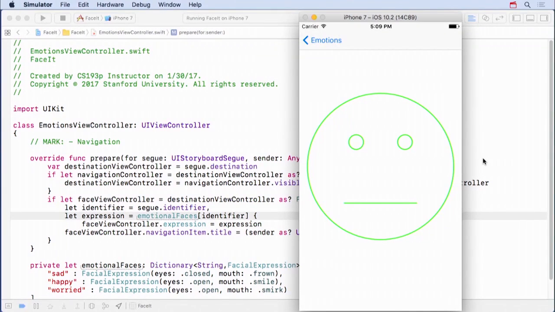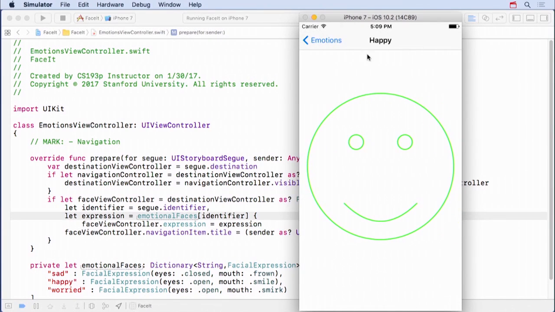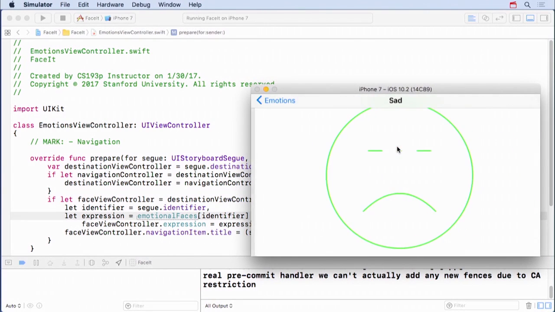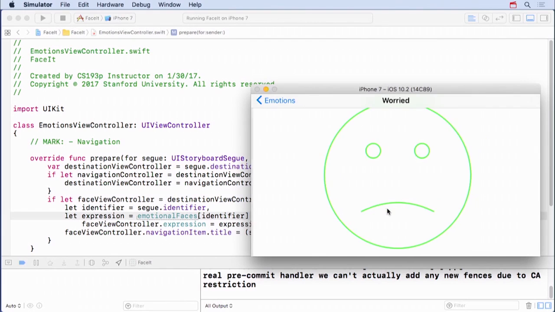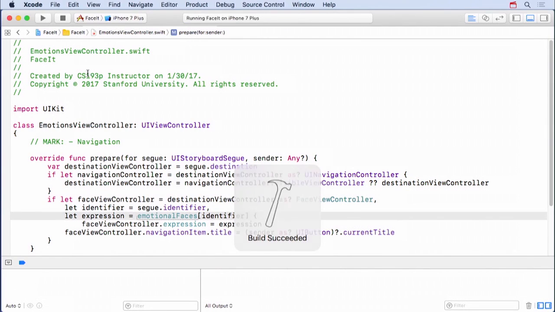It appears with the split view's detail coming up first in this neutral mode. We'll go back to emotions, pick happy. Sure enough, it's setting that title fine there as well. Since it's an iPhone, it can't do split view, and it's still working fine in navigation controller mode. Let's go look at a 7 Plus, because a 7 Plus is kind of a hybrid between an iPhone 7 and an iPad. In portrait mode, an iPhone 7 Plus works just like an iPhone, so it's going to be navigation controller back and forth.